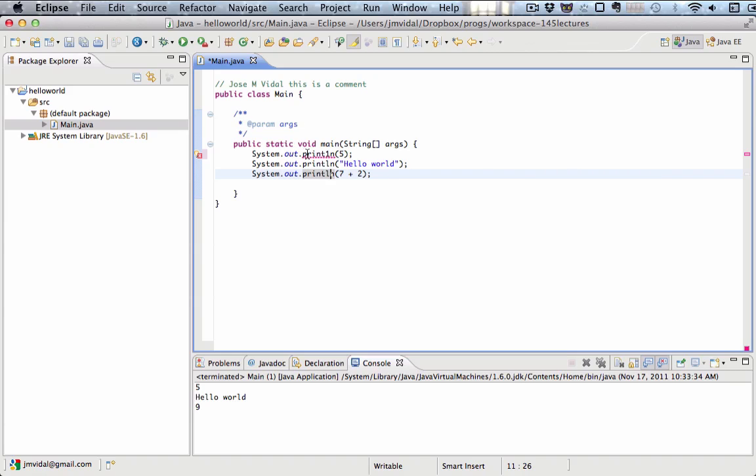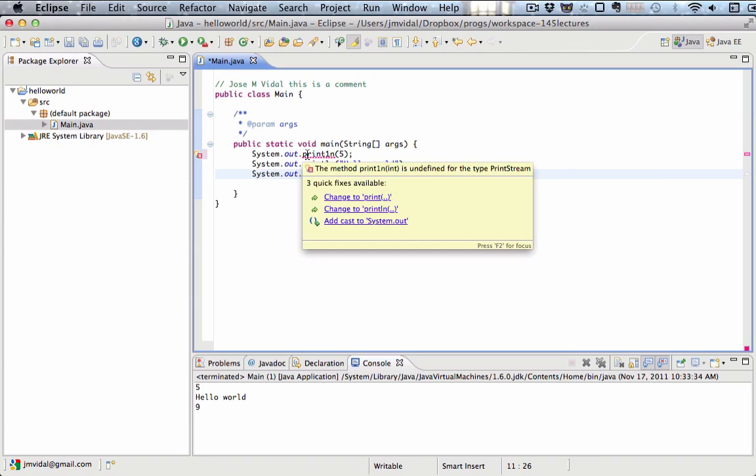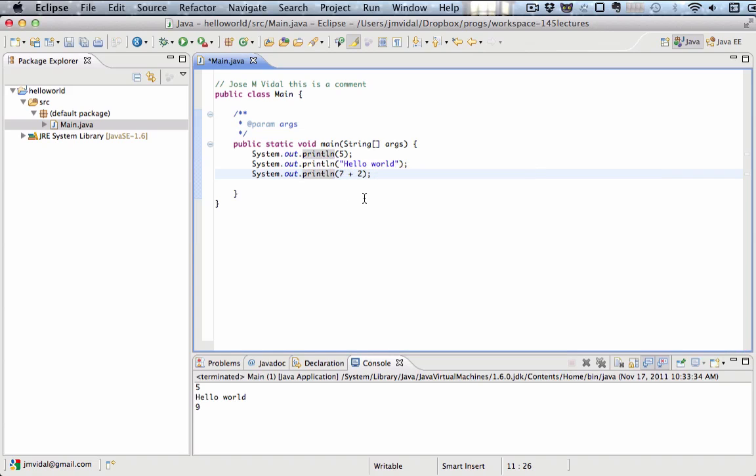And the computer will tell you, no, that is method println is undefined. So it can, and actually Eclipse gives you some fixes. If you click here, it says change to println, click there and it will fix it. Sometimes it'll fix it, other times it cannot. In any case, as long as there is an error, you will not be able to run the program.